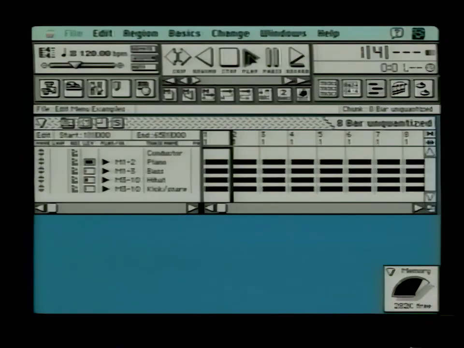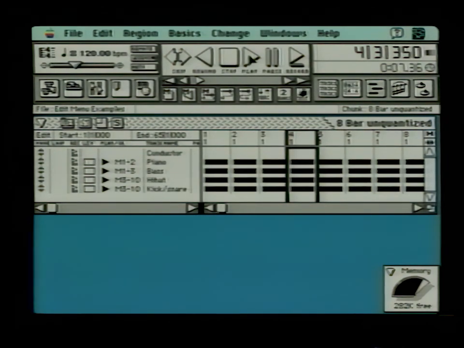I play-selected an unquantized 8-bar blues. Listen. This track needs some help. The performance is sloppy. Why? Since we are human beings, we are imperfect. The accuracy of our timing isn't always what we want it to be.